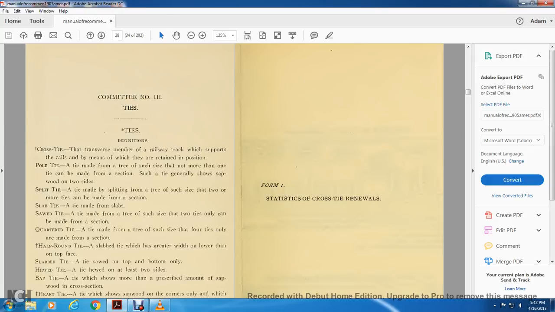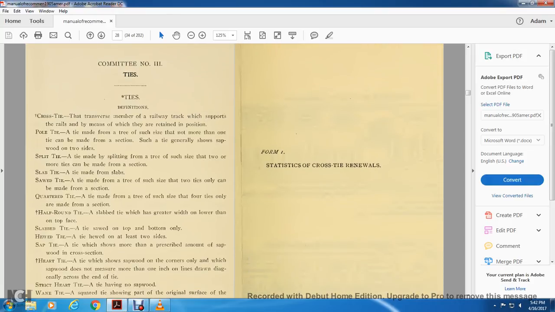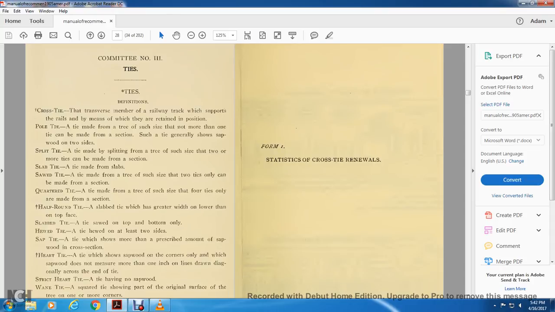Quarter tie, a tie made from a tree of such size that four ties can be made from the cross section. Half round tie, a slab from which the greater width of the lower is less than the top of the face. Slab tie, a tie sawed on the top and bottom only. Hewed tie, a tie hewed on at least two sides. Sap tie, a tie which has more than the prescribed amount of sapwood in cross section.